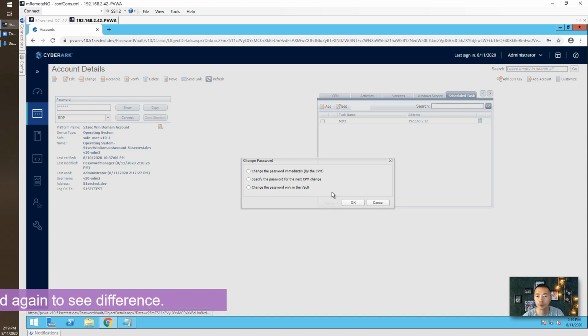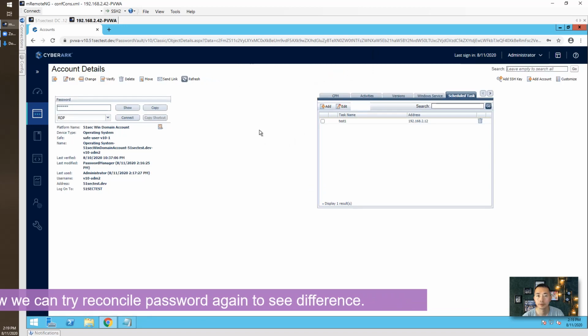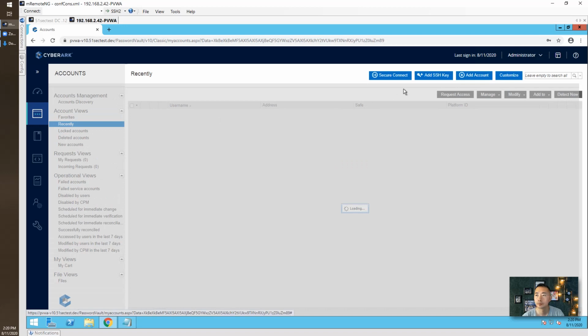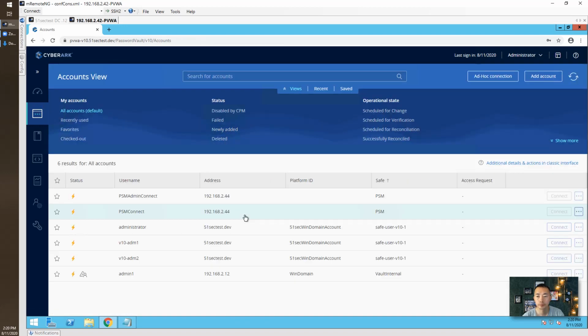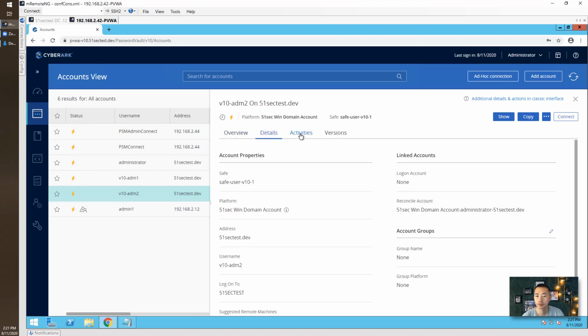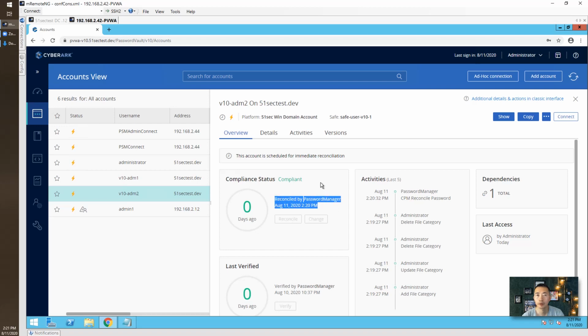Now we can try to change the password, or we can do reconcile password again. We can see there's a dependency. There's one dependency for this account, for this v10-admin2 account. Okay, it has been reconciled.